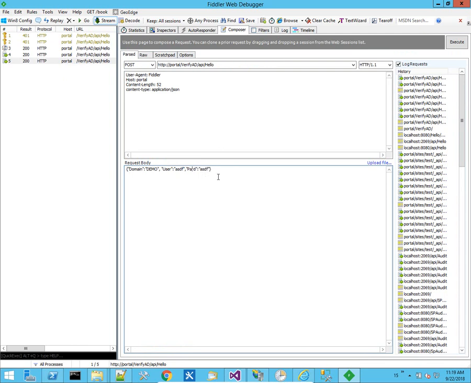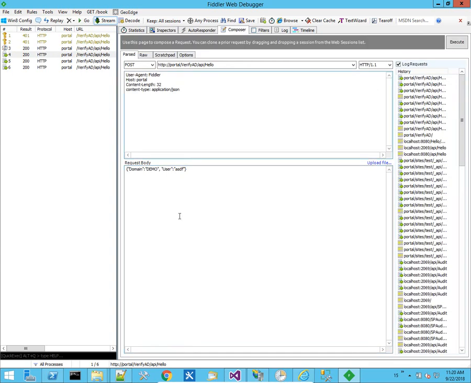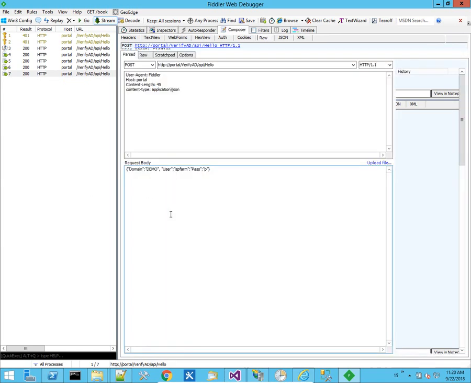I could even leave out password as a parameter entirely. Go ahead and execute something that will get an exception and failure. We are still getting an HTTP 200 that says false. So it doesn't return exception details, and it will only return true in the very specific case that we have a valid username, spfarm, and we have a valid password of P. Execute that, inspect, also returning false.